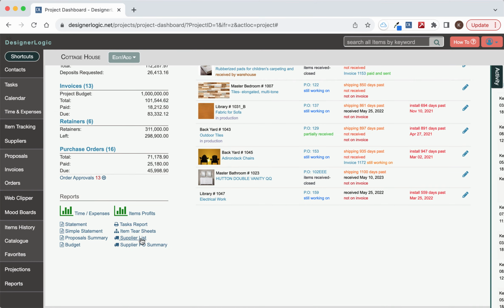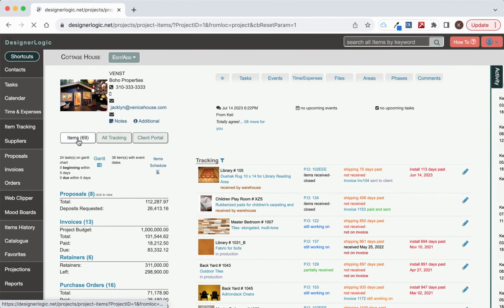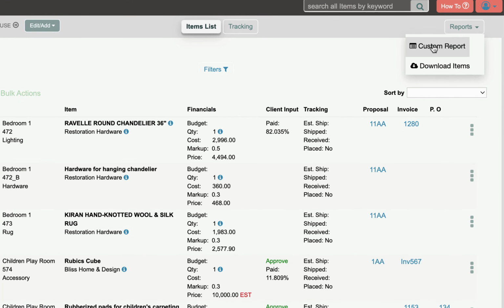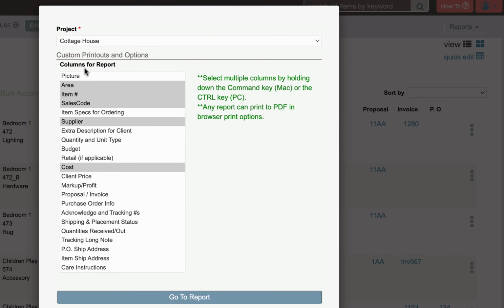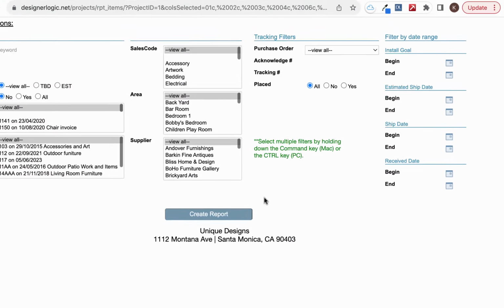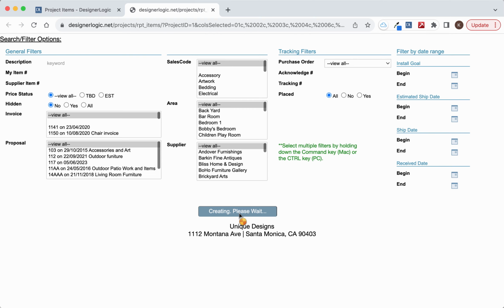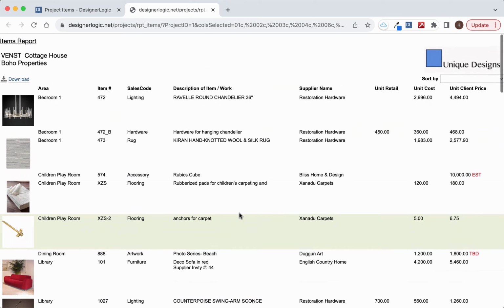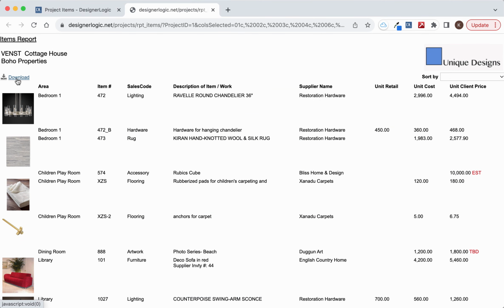There's another place to look for reports in a project. If you go to the items list, you can see all of the items on this project. And if we go up to reports, you can create a custom report of the spreadsheet just by selecting all the different fields that you want to be on this report. And if we click on go to report, that will let us filter it, so we can filter it a whole bunch of different ways. And here we have the custom report that we created with all these items on it, and we can download that as well to Excel or to a PDF document.